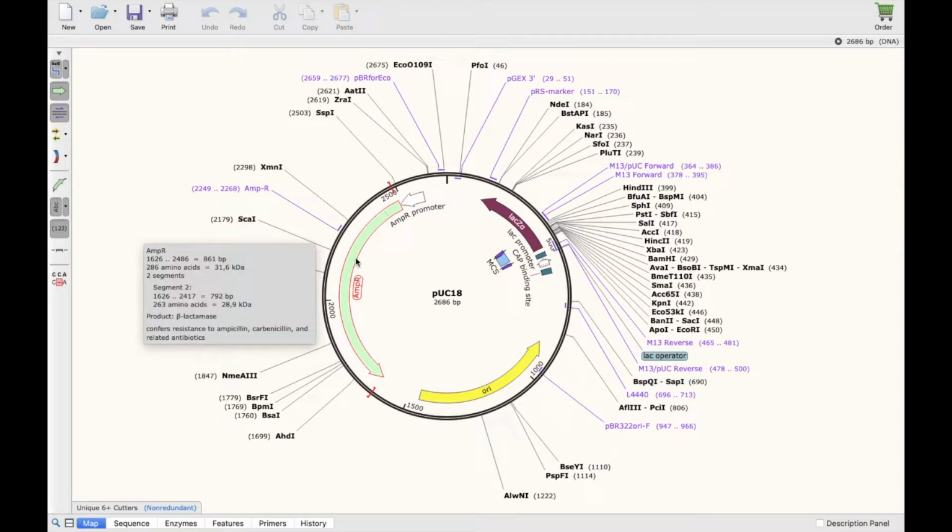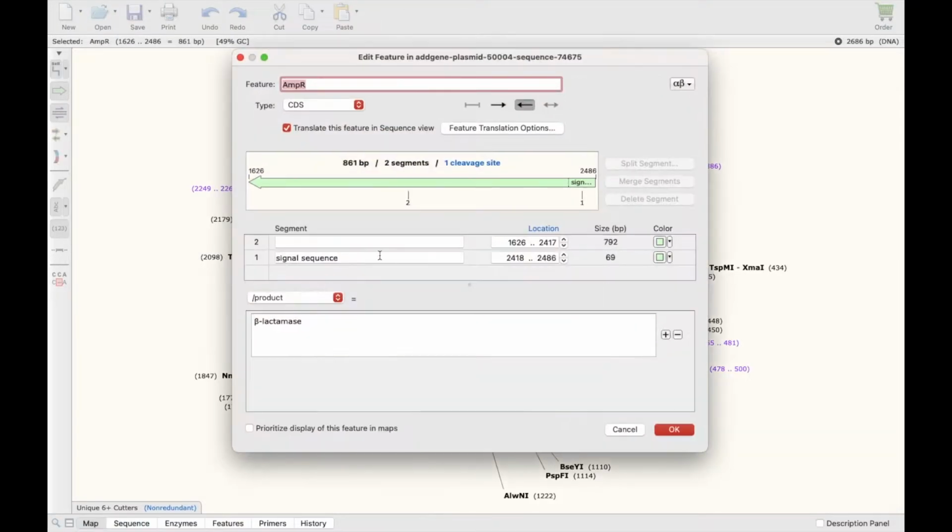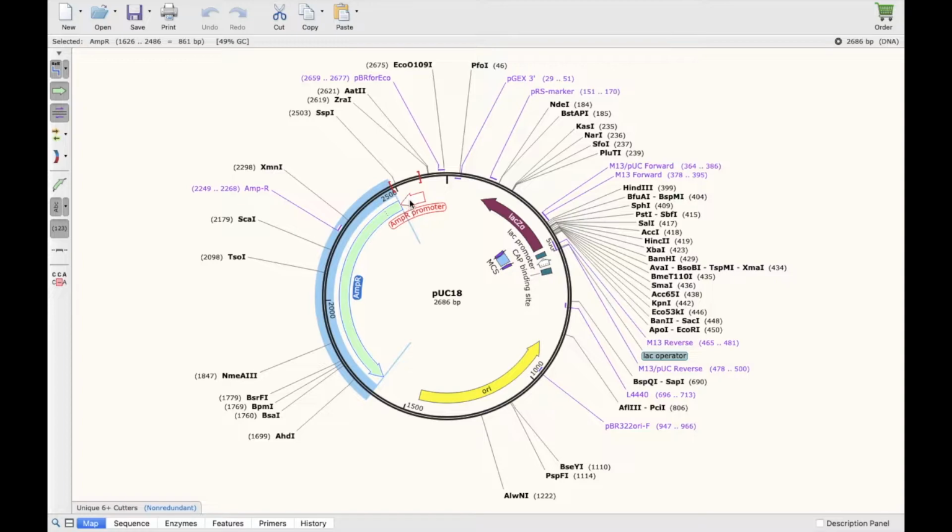First of all, if you press on a feature, it shows you exactly what it does. If you double click on it, it will show you. So this is the gene for beta lactamase. This is actually the ampicillin resistance gene. If you hover over them, it's going to show you, for example, the LacZ gene, which is the LacZ alpha fragment, or let's click on this operator.